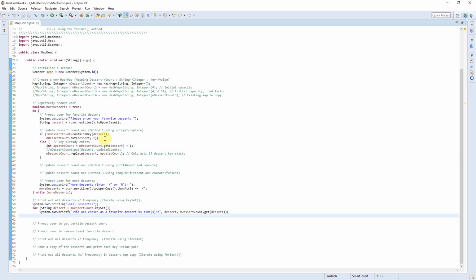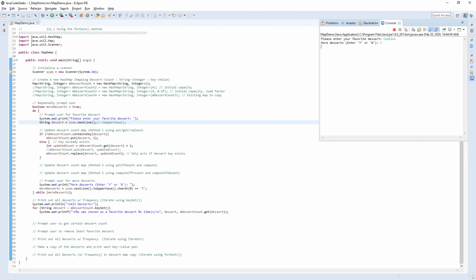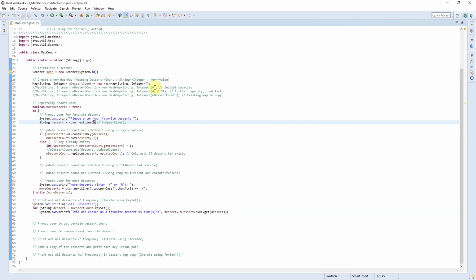Okay, so let's take a look at a few other ways that we could do this same update dessert count map. The second way that we're going to update this is using putIfAbsent and compute. Actually, right before I do that, I want to demonstrate what happens if I don't toUpperCase this dessert type. Let's say that I just put a semicolon here, and I literally take in their dessert exactly as they type it. I could type in cookies, yes, brownies, yes, and then I get a little bit lazy, I type in cookies, yes, then I type in cookies again, and then no. What we see is cookies was chosen twice, cookies with the lowercase was chosen once, brownies was chosen once. So this is technically correct, but this is almost always not what we mean to do, especially when we have strings as the key.